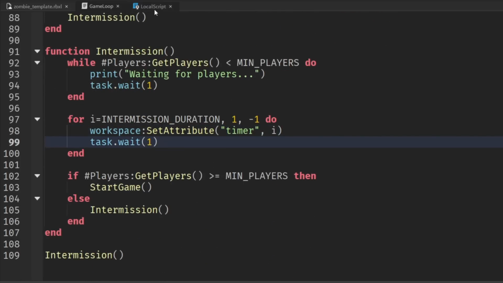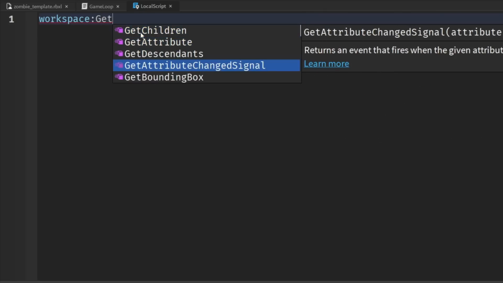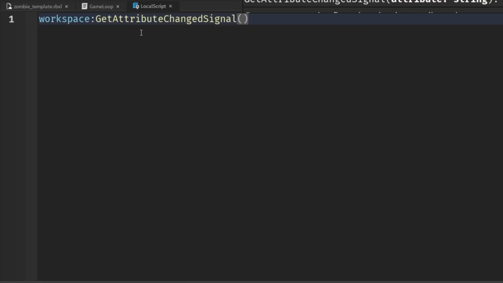So then when it comes to our local script, all we need to type is workspace get attribute changed signal, which is, if you've ever used a value object and used the .changed property, basically the same thing but for attributes. The cool thing about attributes is we didn't have to create a bunch of values. They're just kind of ready to go. So we're going to listen into timer, and then we'll connect that to a function.